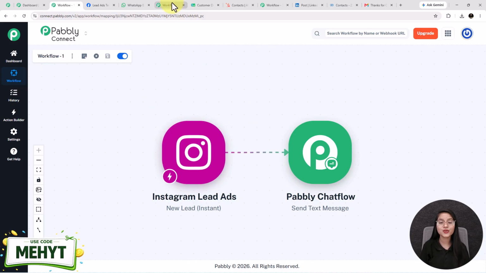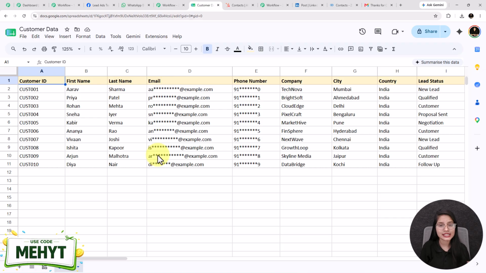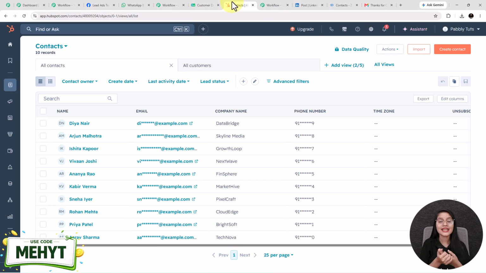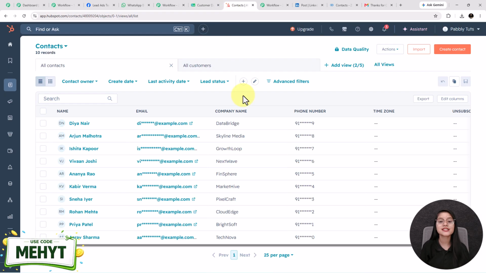Now let's move to the second workflow. In this automation, whenever a new record is added inside Google Sheets, automatically a new contact is created inside HubSpot CRM. So imagine your team enters customer data inside a spreadsheet and instantly the contact appears inside your CRM automatically. No manual data entry required.